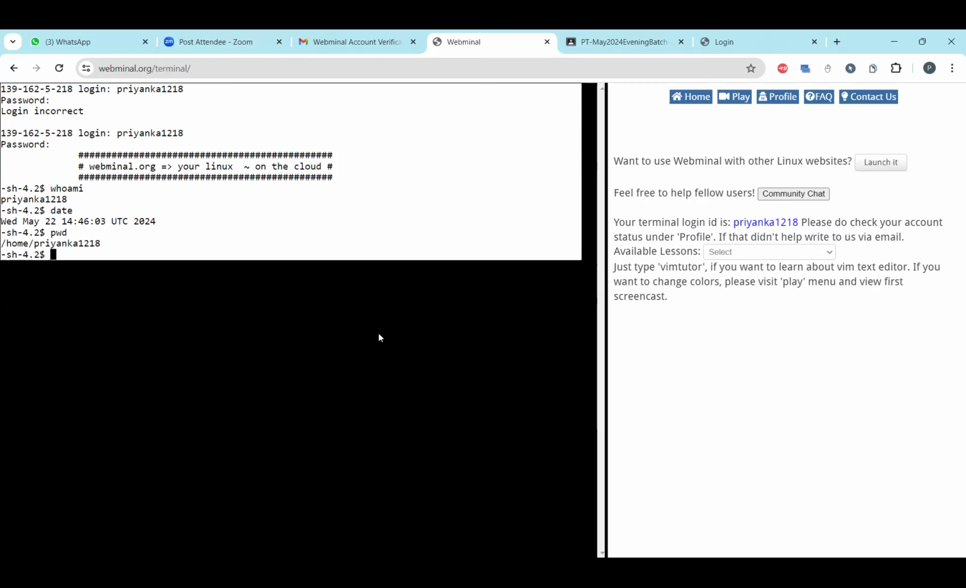Right. And now, if you want to learn some more basic commands, on the right side you have some available lessons. There is a drop down there, in the middle, below that. Let me highlight. See, here it is. Available lessons, and there is a drop down next to that. Click on the drop down.